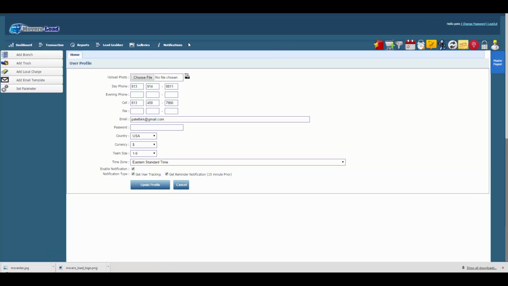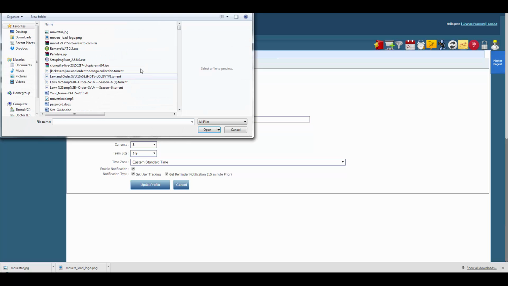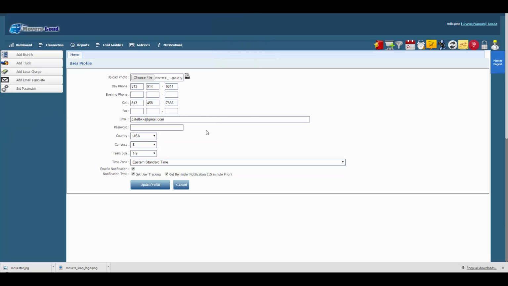The next screen you'll see will be the home screen of your user profile. On this account, you can see that we have some information already listed, but when you create yours, these fields will be blank. On this home page, you can upload your business logo, edit your phone numbers, update your email address, change your password, select your country, choose your currency, select your team size, set your time zone, and enable notifications.